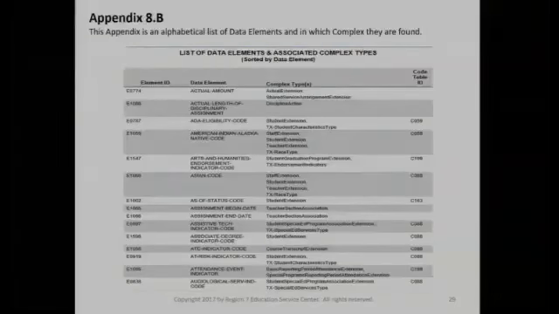So if you are needing to find these based on element in alphabetical order, this is the appendix you would use.